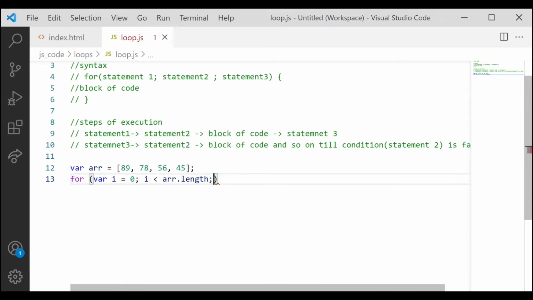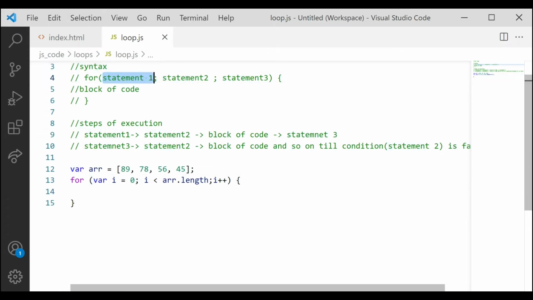Then i++, then curly braces. So that means I have one for loop. Variable i equal to 0. This is my first statement, that is initializing the value of i.